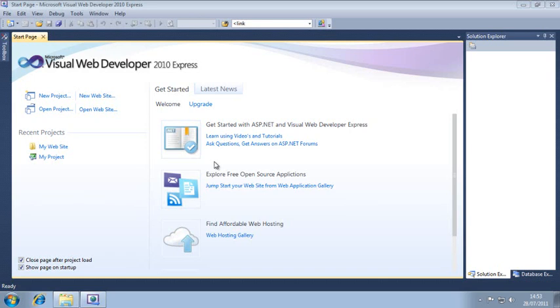The Solution Explorer window can be found at the top right of the Visual Studio screen. It displays all of the web pages and other objects that are in your current project, and allows you to edit them. It also enables you to add files to your project and remove them.